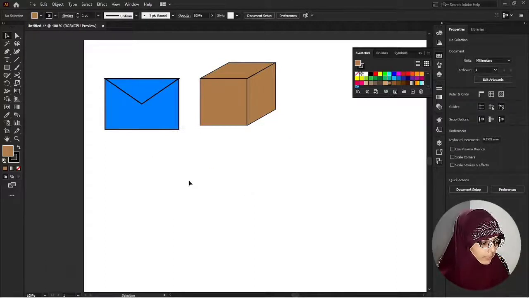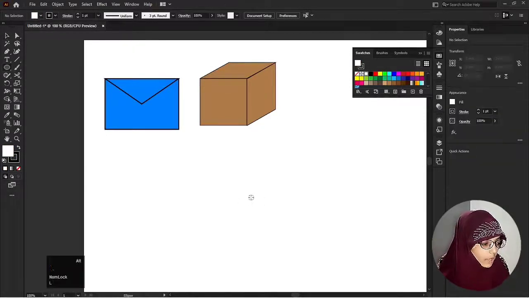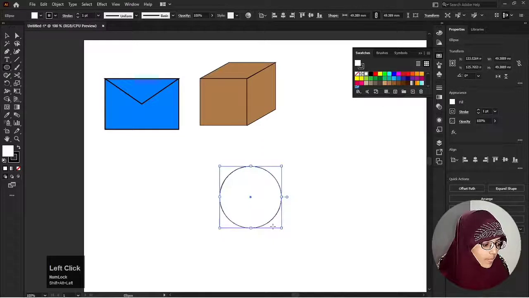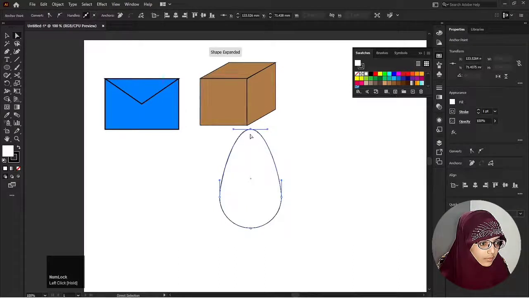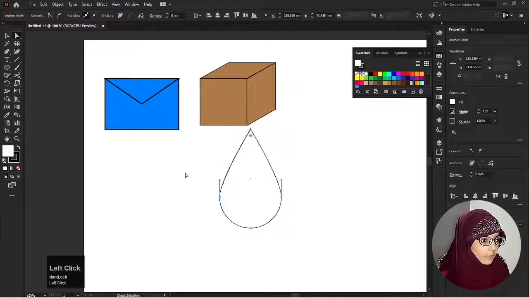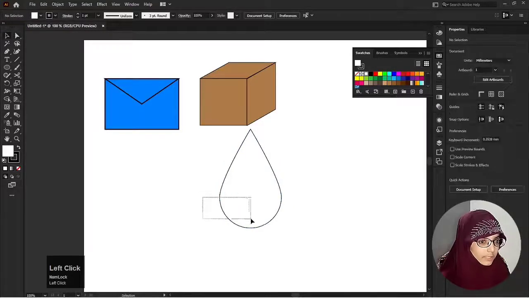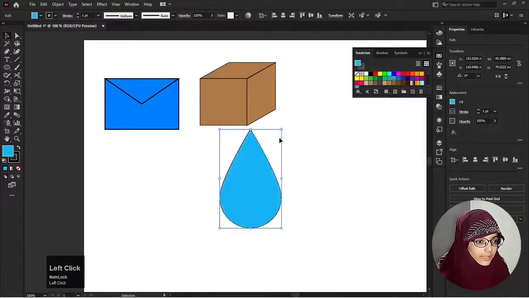And let's make one more thing with the help of the direct selection tool. If you want to create a drop, take your ellipse tool, select your direct selection tool and select the top anchor point, convert it into corner from here, and your drop shape is ready.